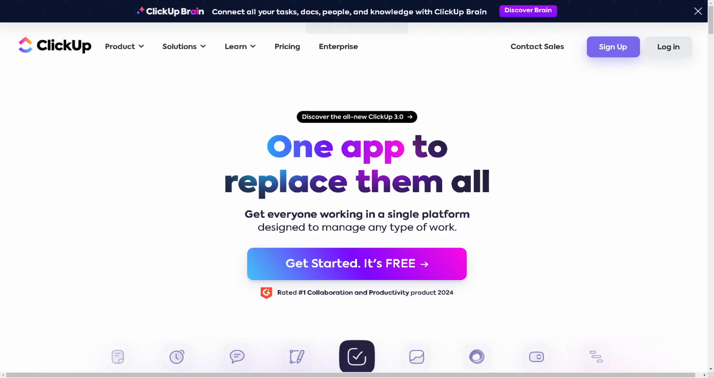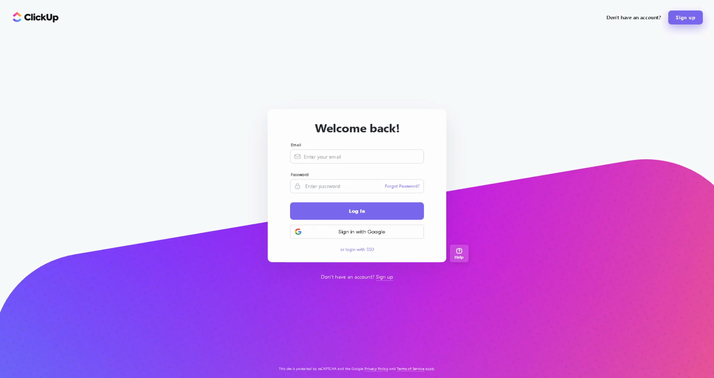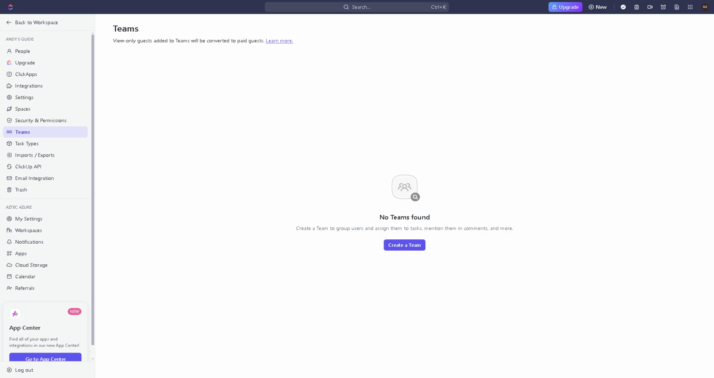The next thing we need to do now is to log into our ClickUp account right here. Log in using your credentials, or if this is again your first time here, you might want to click on the sign in with Google to simplify the overall process. And once you've done that, integrating ClickUp with GitHub can streamline your project management and development workflows.